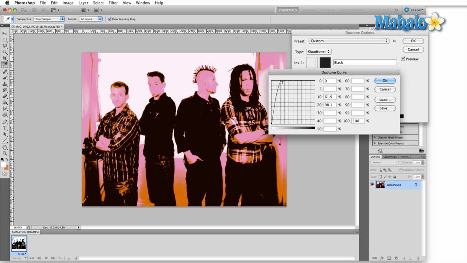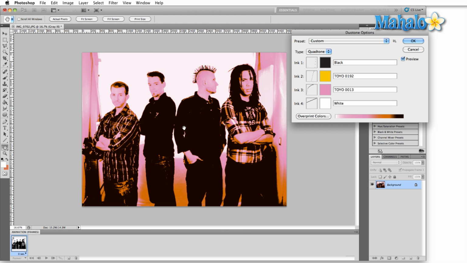Come in here and mess with the curves a little bit, get a little different result. Anyway, you can use this really effectively in poster design, which we'll get to in the next series, and the reason is that with quadtone, a lot of times if you're going to print something out, it's extremely cost effective to print out just four colors.